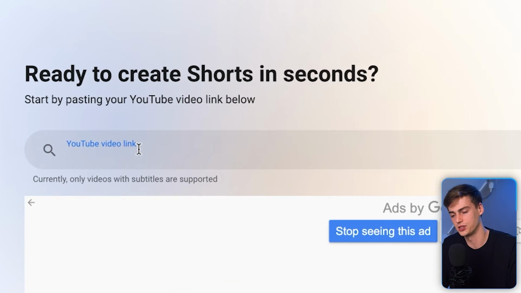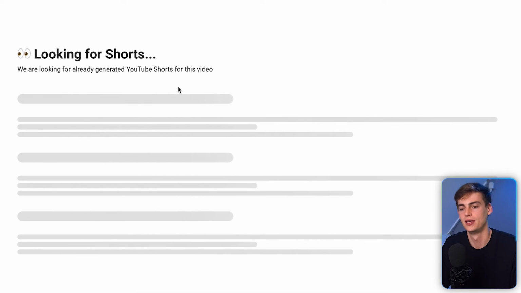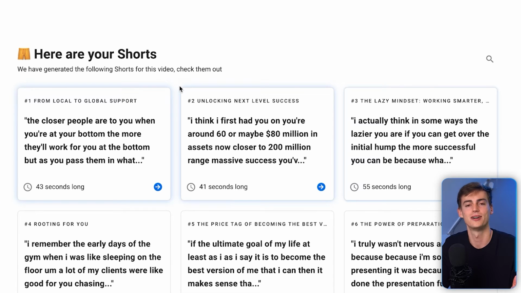TooShort works the same as all the other tools. You import your clips and then it automatically finds shorts for you. This literally took a minute, and that's because it has already generated these clips beforehand. But if you were to import a video, for example, of your own podcast, which hasn't been used by anyone else, then it actually might take some time. So let me just try with one of my own videos.